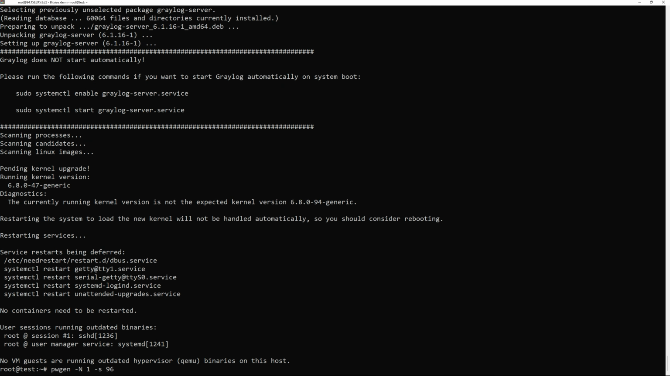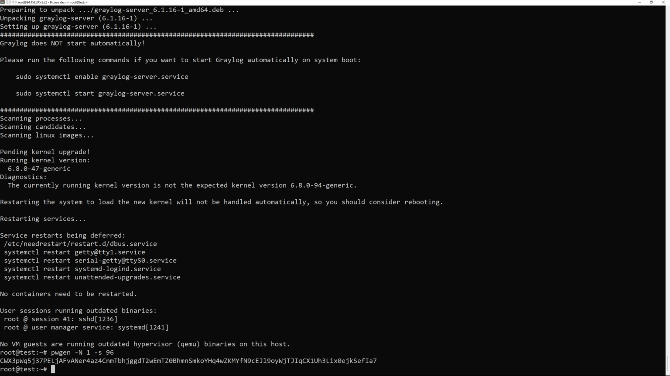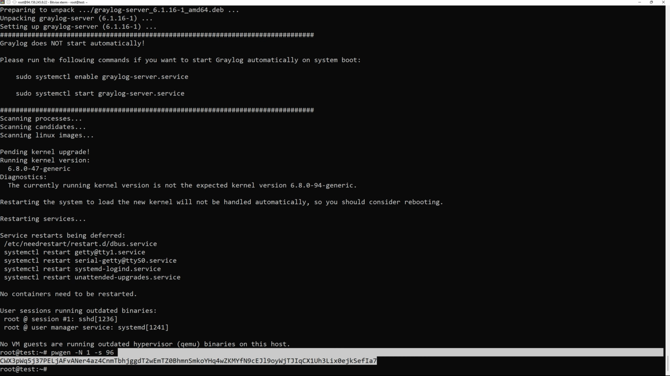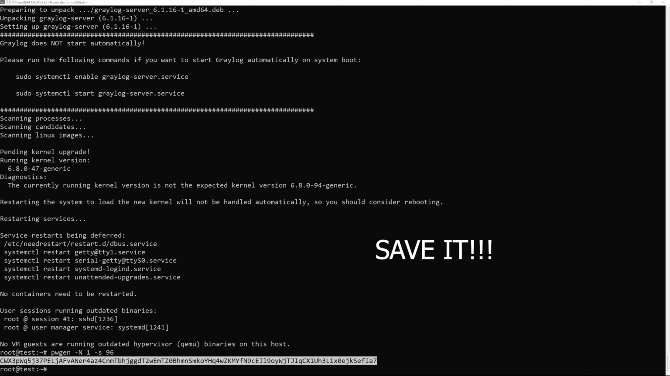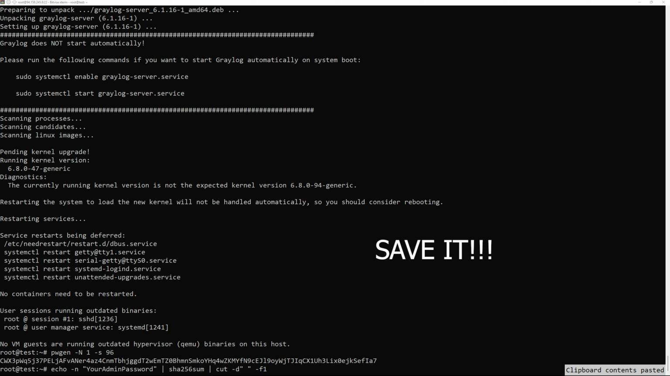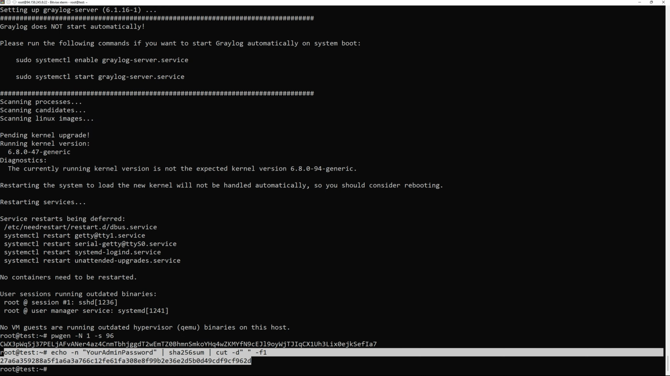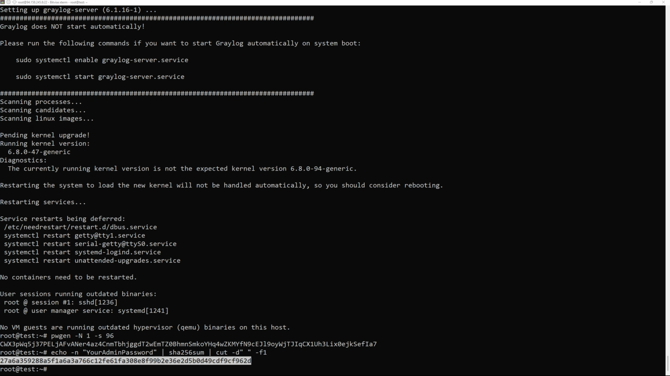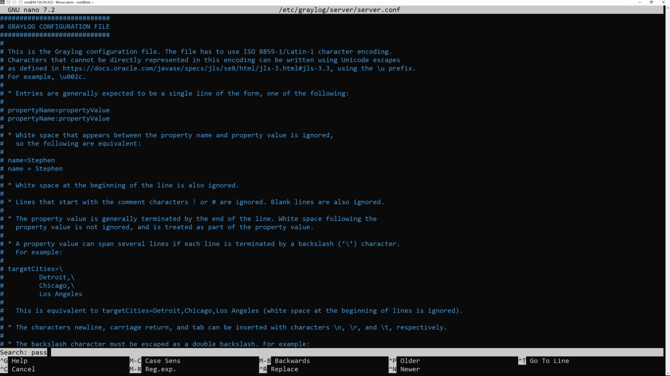Generate a secure key for the password secret field. Now create a hash of your chosen admin password. You'll need this for the root login. Open the server configuration file to insert your secret key, your password hash, and set the bind address to allow external access.